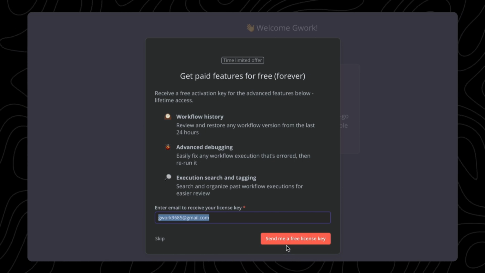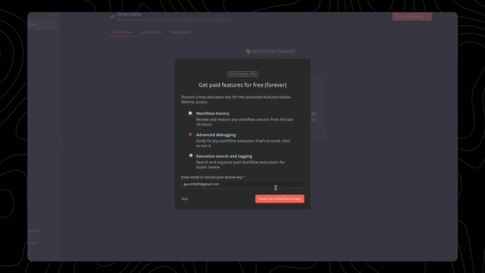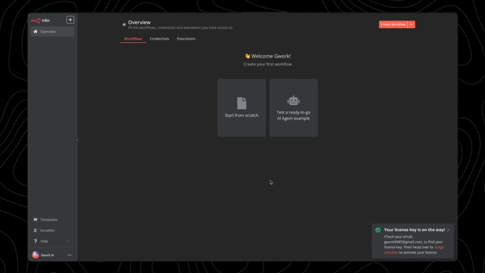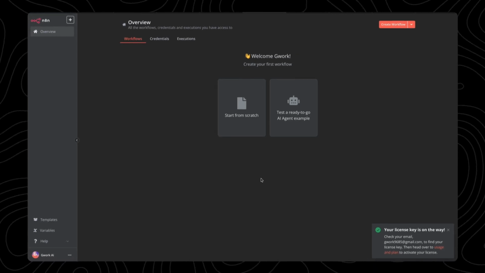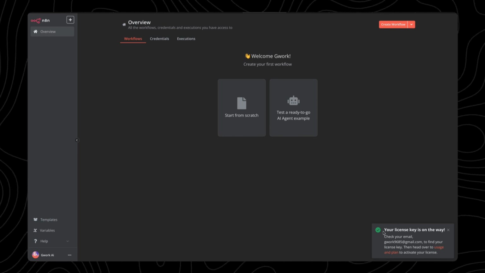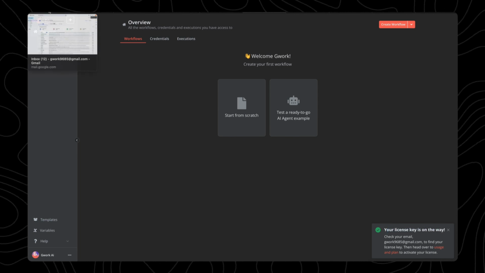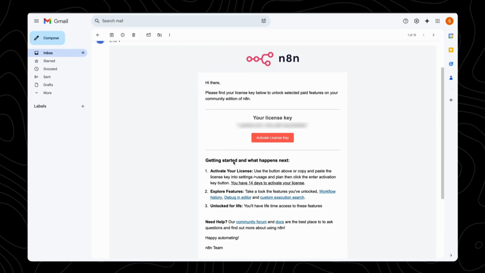It is going to be sending. So yeah, I'm just going to use this so you can get the free features provided for a paid version of n8n. So you could see your license key is on the way. So I'm going to head to my Google Gmail account. And over here, I'll receive my email.